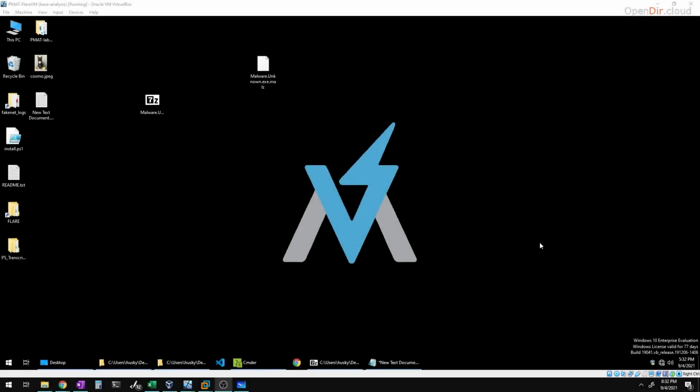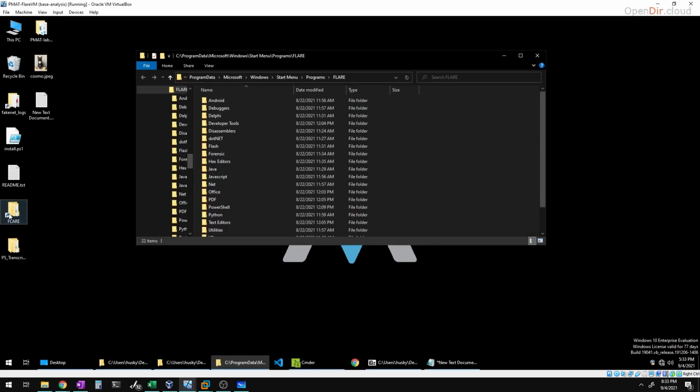All right, analysts, we have looked at the strings that are sitting inside of the binary. We have used a tool called floss in order to extract them. And in order to look at the structure of the binary and maybe find some more information about when it was compiled and what kinds of functions it might be using, we're going to go to this Flare directory right here, which is a shortcut to the programs directory.